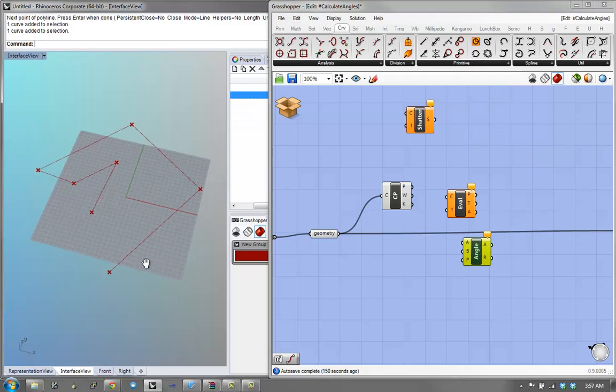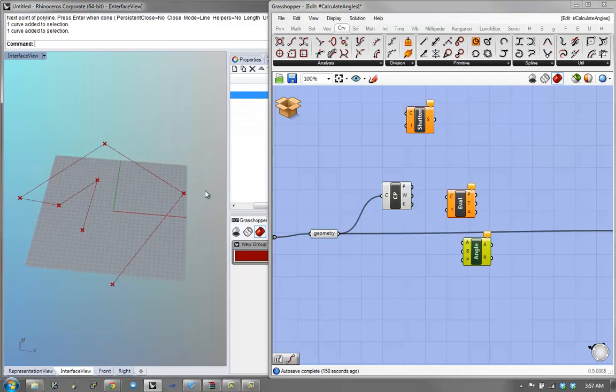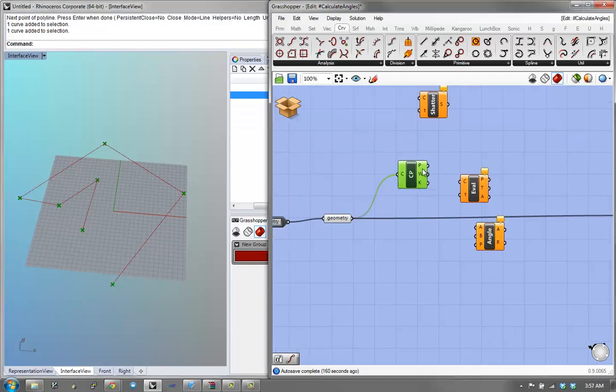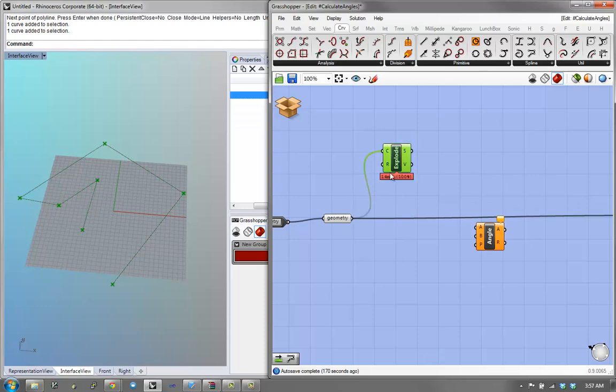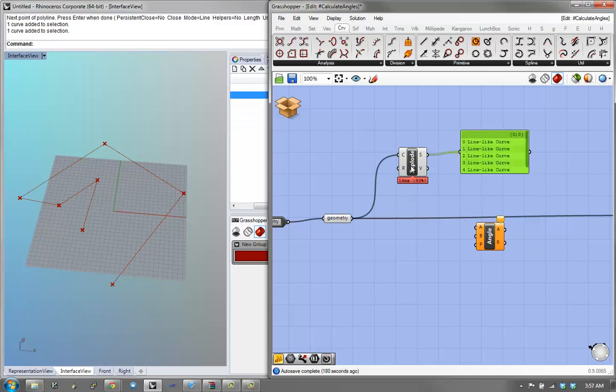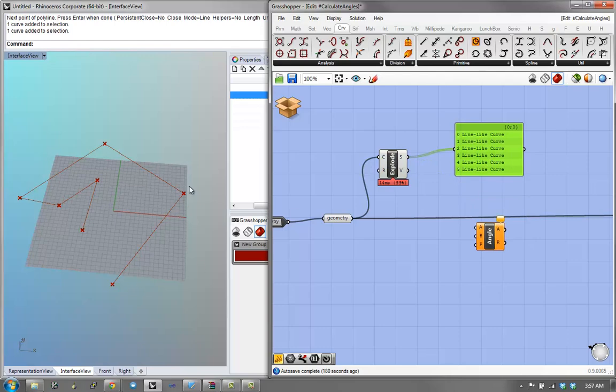So maybe what we actually need to do is grab these two lines, and then these two lines, and then these two lines, and compare the lines in turn. Instead of using control points or shatter, we can use the explode command, which is the same as the explode command in Rhino, and explodes a curve into smaller segments. If I plug geometry into here and look at what I'm getting via the panel, I'm getting 6 lines, which is great because we have 6 parts.